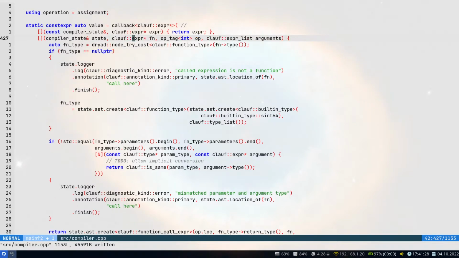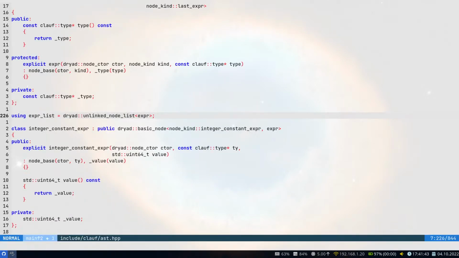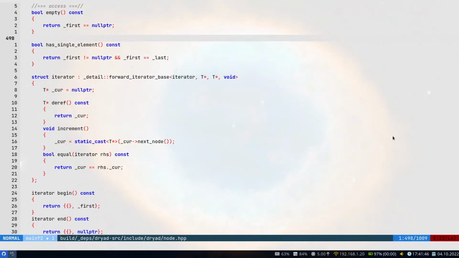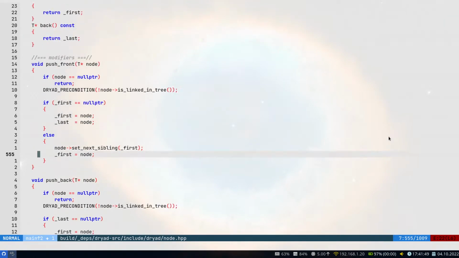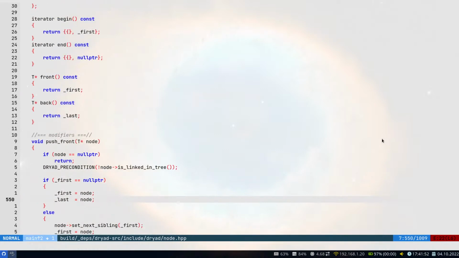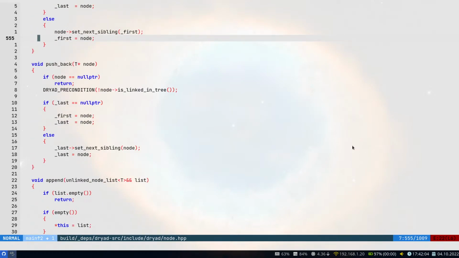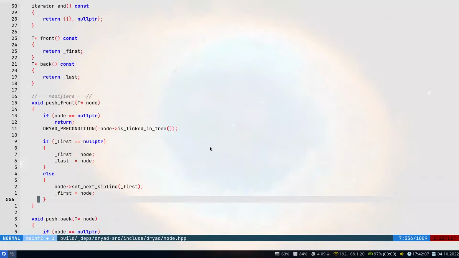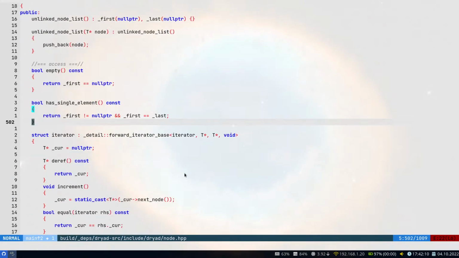So this expression list is an intrinsically linked list, and we want to sort of replace a node. But we can't do that. This is actually tricky to implement. Right, so we can't modify the node while it is in this list, and we can't do an implicit conversion with that while it is in there. I can't actually implement that without doing a feature in Dryad first.